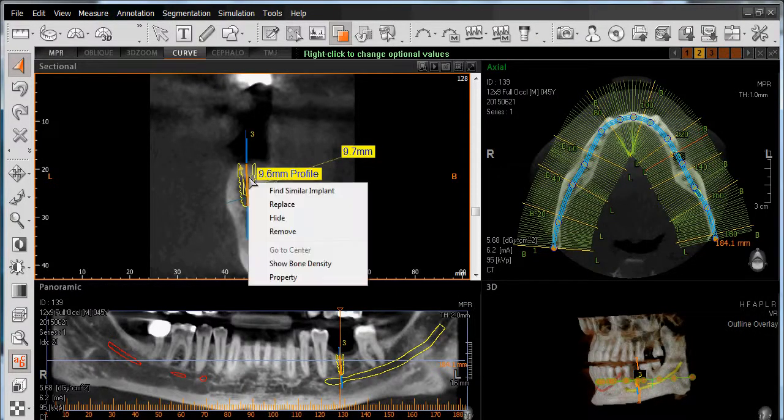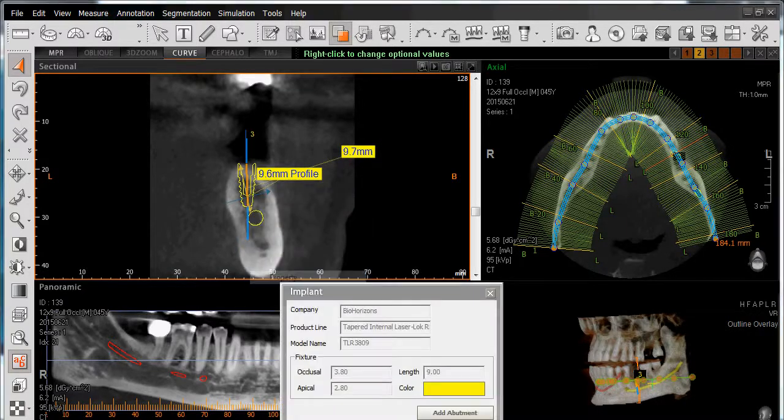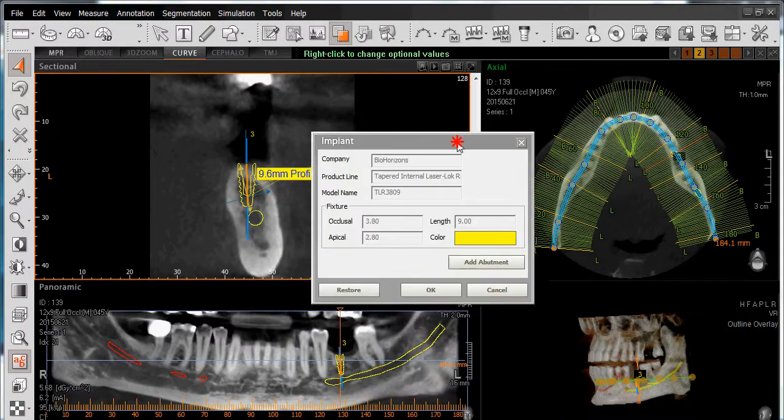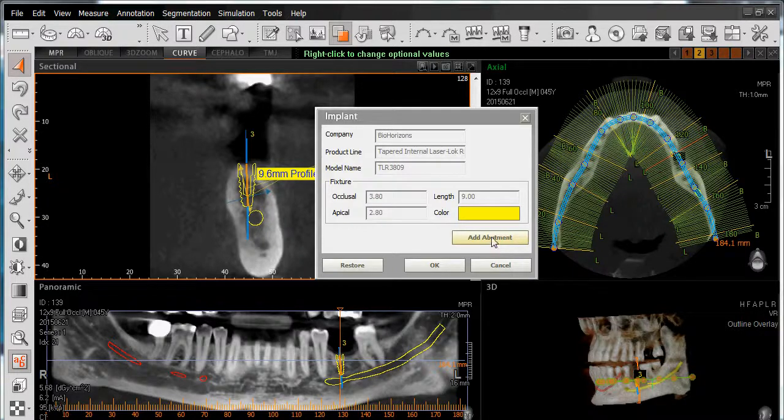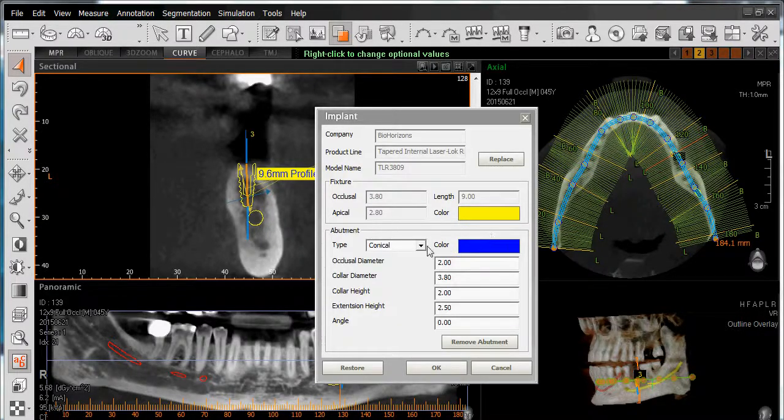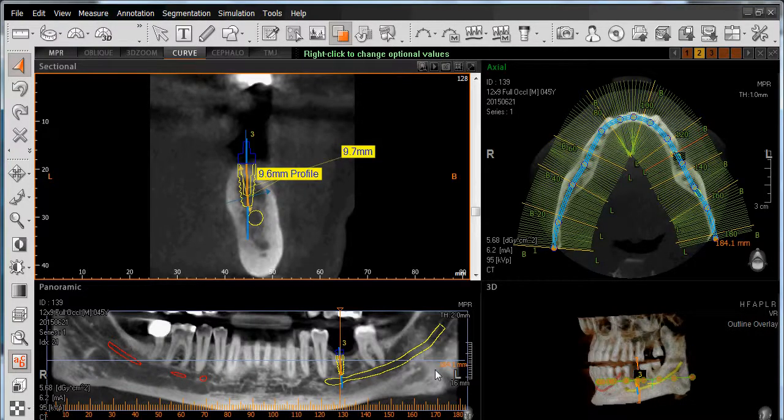The last right click feature, we come down here to Property, verify our implant system, and then add our abutment. Left click on Abutment, choose our type, specify our size, and then left click on OK. We've now placed our implant as well as our abutment.